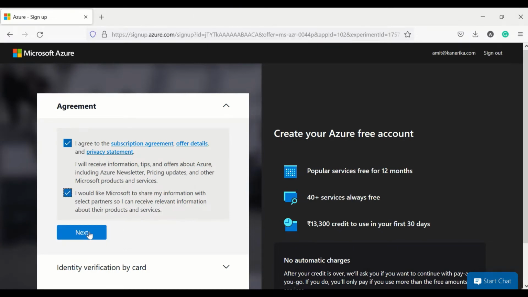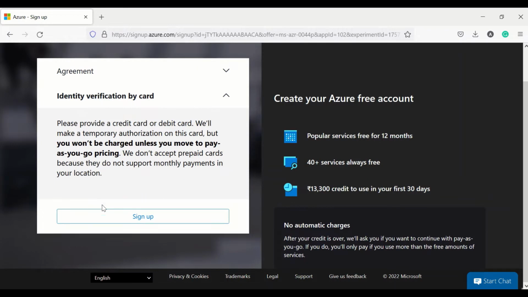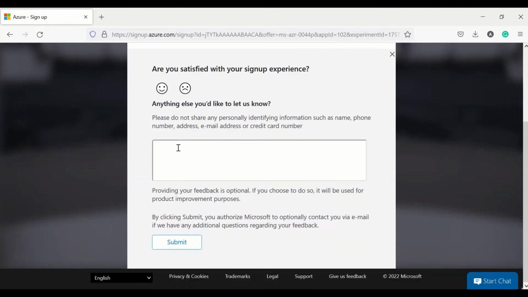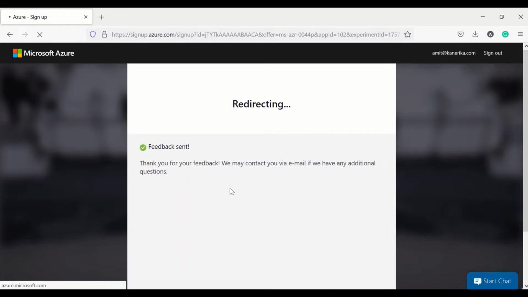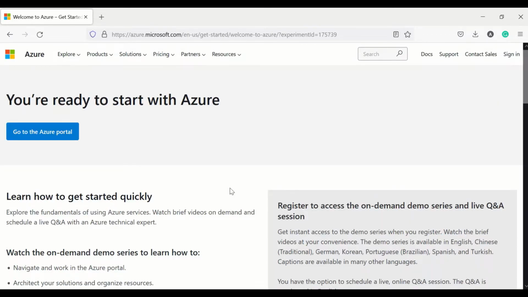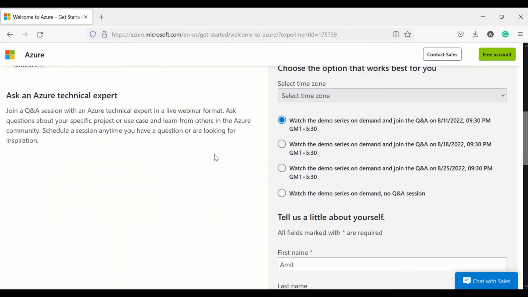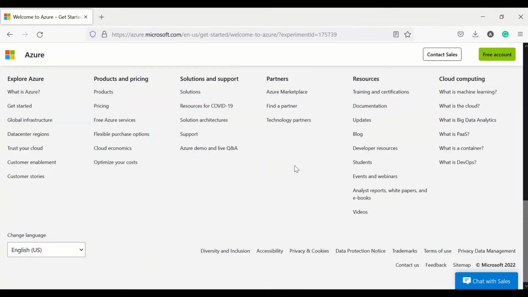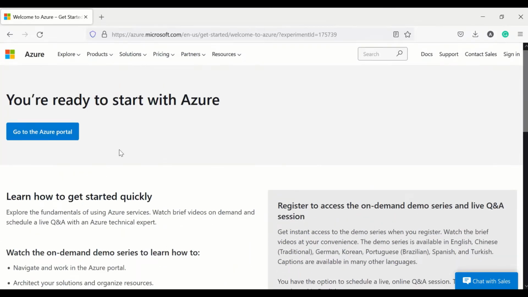So I have done that verification. Let's see what it needs. I say sign up. I say submit. I provide my feedback. I say submit. Okay. So we are ready to start with this one, and we can select the time zone, name, email ID, and whatever we want, and I can say submit. Okay, I can go to the Azure portal.